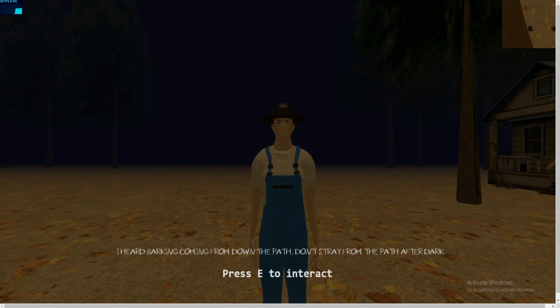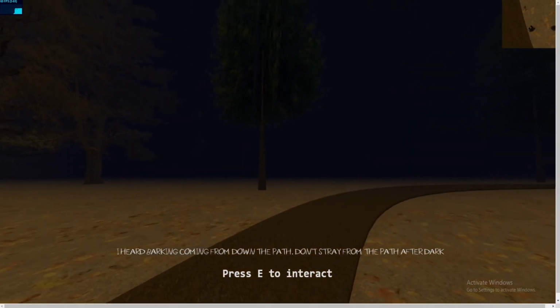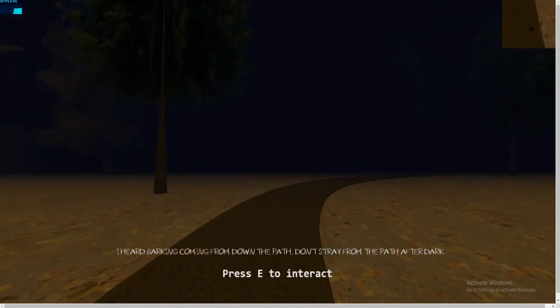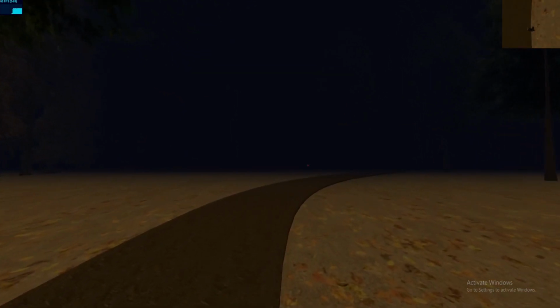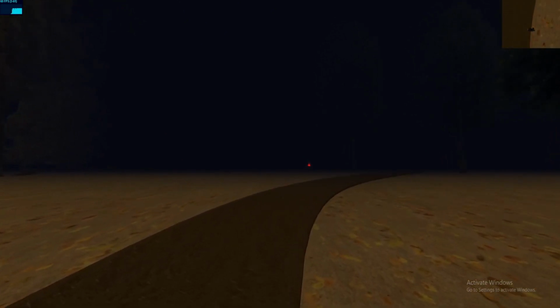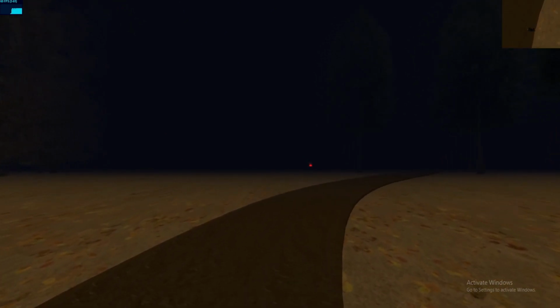As we approach him, we are able to interact with him using the E control, and he informs us of barking noises along the path, as well as a warning to not stray from the path. What you have seen here is one of a class of many interactive objects we have implemented in our game.